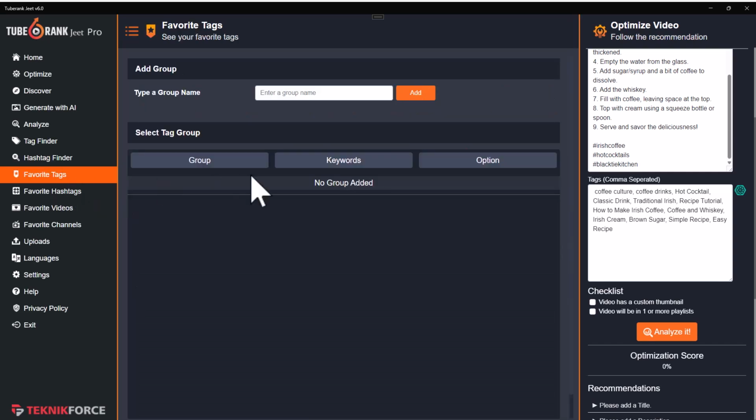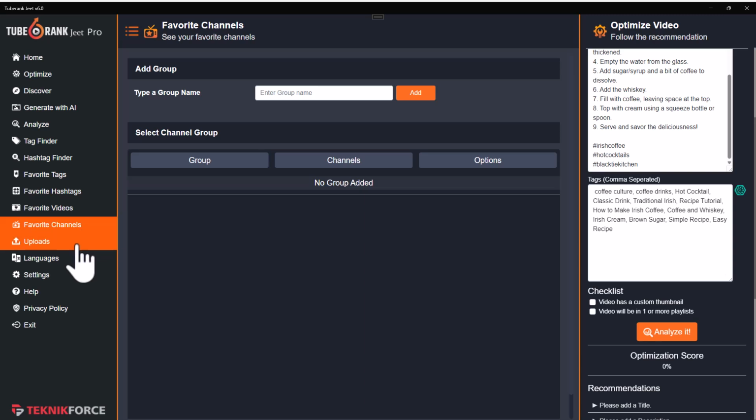And you can categorize and catalog all of the resources. So TubeRankJeet has favorite tags, favorite hashtags, favorite videos, and favorite channels. You can bring in the data that you want to look at again and again, like your favorite topics, your favorite channels, the videos that you want to follow, put them in, collect in one place, and whenever you want to come back and refer to them, TubeRankJeet will have them for you.